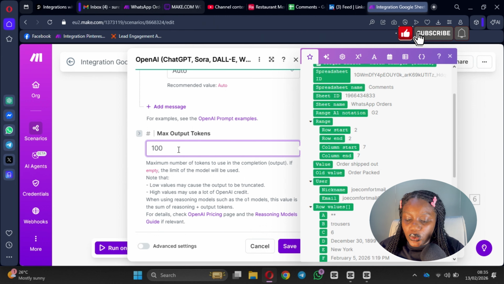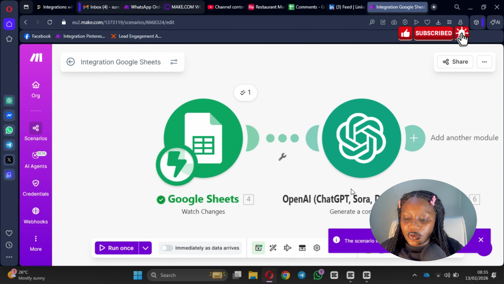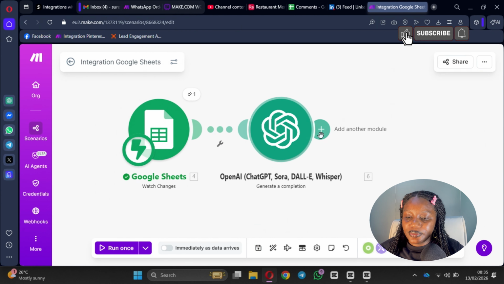And you update the max token here if you want to. I like to reduce mine just because it's a testing phase, so I don't really want to be burning so many tokens.